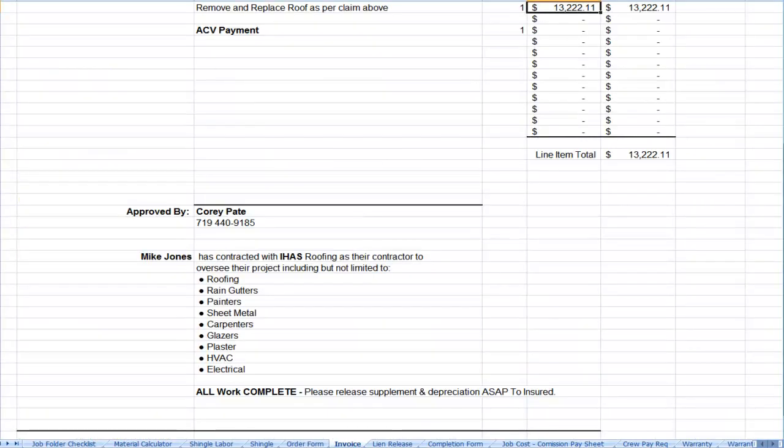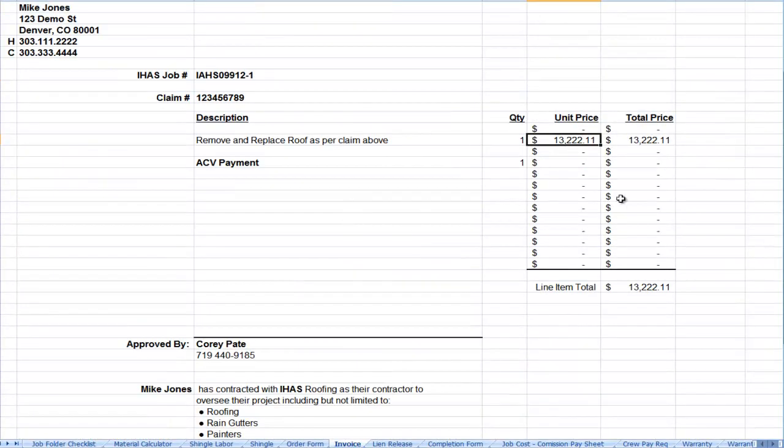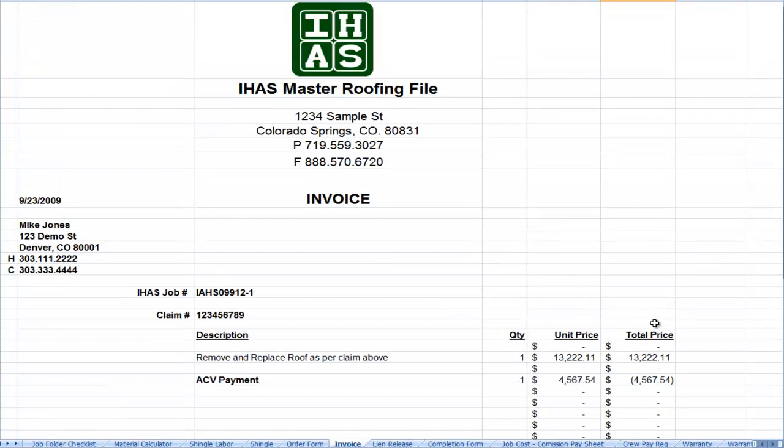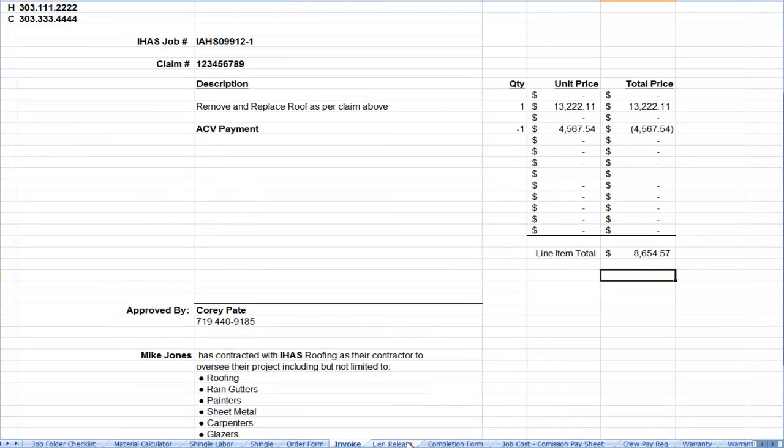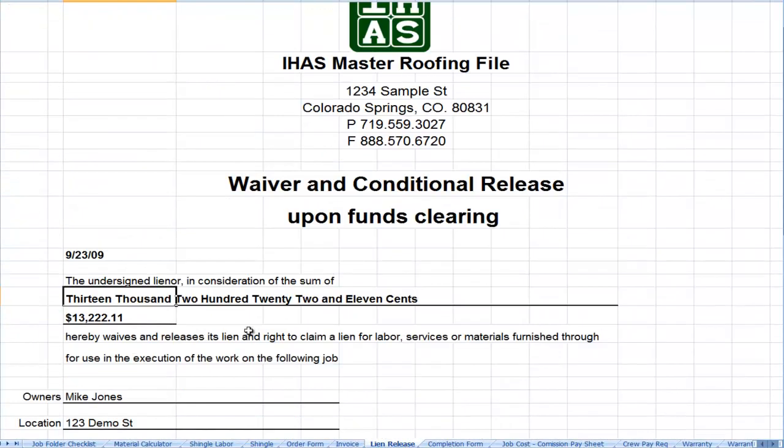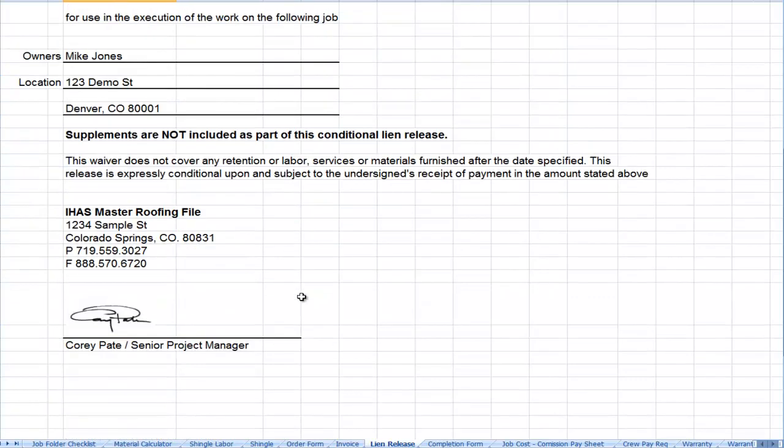I'm going to go to the next page. Here's your invoice. Put your number in here of what you actually sold it for. And then put in what the ACV payment was, or the down payment. Make this a negative number so you're deducting it. And this is ready to go. And here's your invoice. It pulled all the information in from all the previous stuff that you put in. Print it and you're done. Here's your lien release. It brought the information in from the previous page. Ready to go. Print it, you're done.